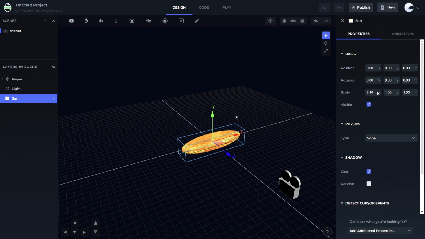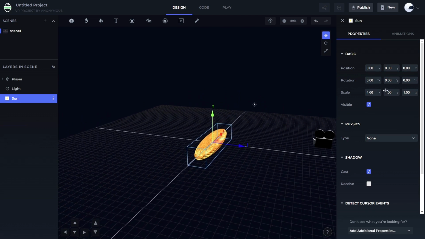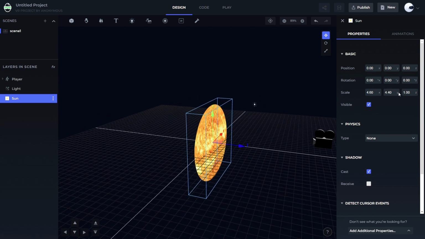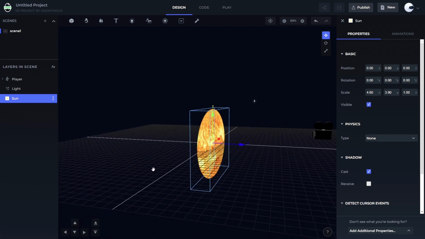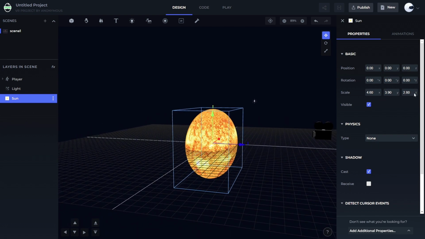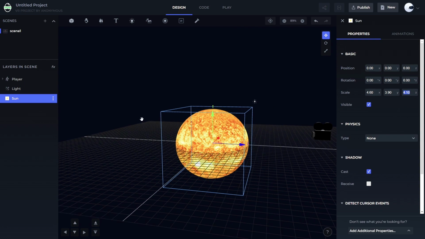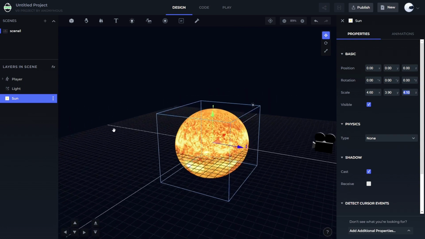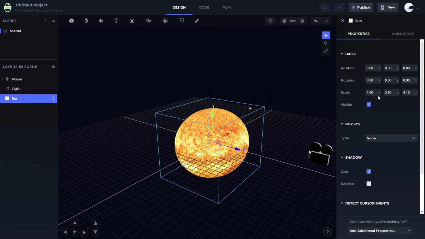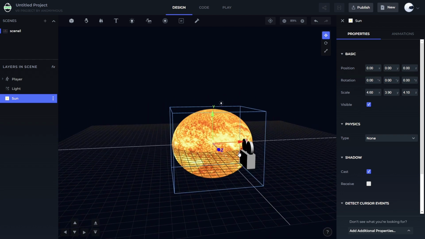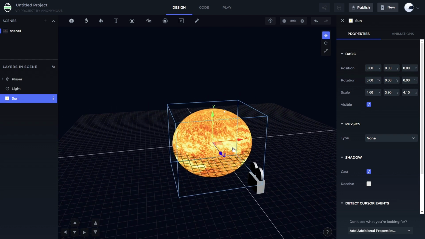See, I can increase the width of an object by increasing the x scale number. Similarly, I can increase the height of an object by increasing the y number. See? And then I can increase the z scale of an object by increasing the z number. So you will see that as you increase these numbers, the size of the sun increases in those directions.